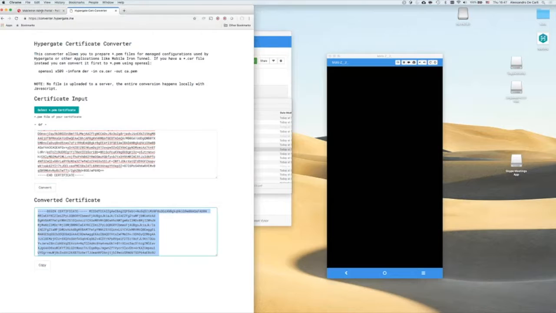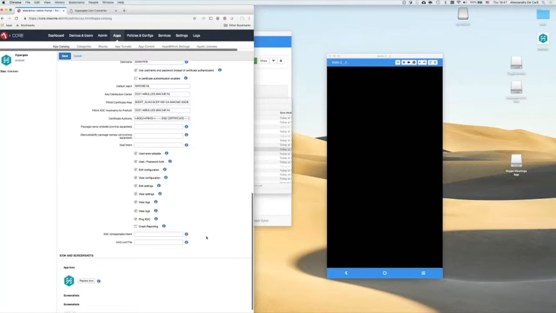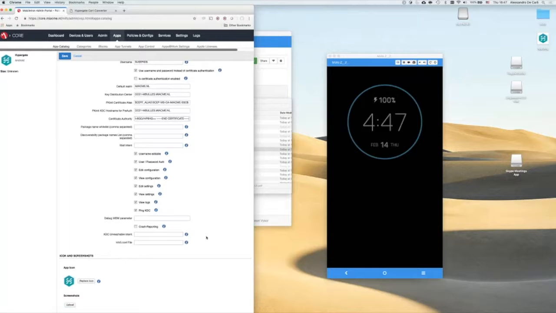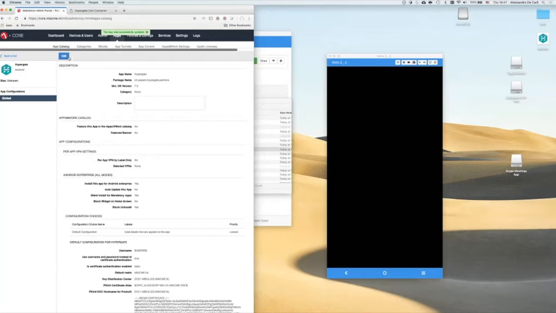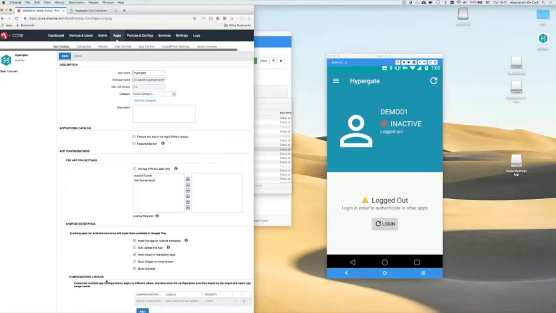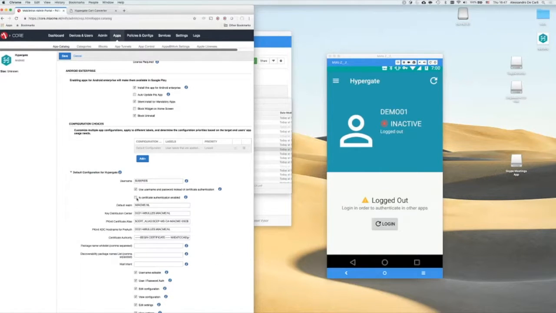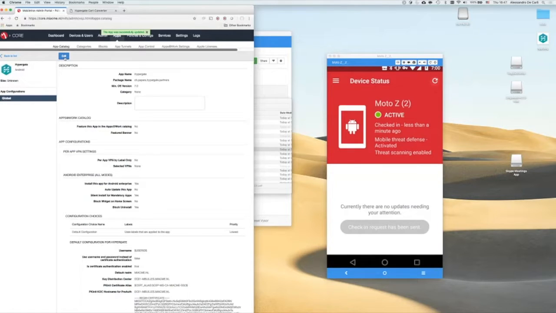You can also upload your certificate if you want to. For the rest, we'll leave everything open, and I'll explain them afterwards. Cool. Also, something I just forgot. Over here, we're enabling certificate-based authentication. So, let me check in again.